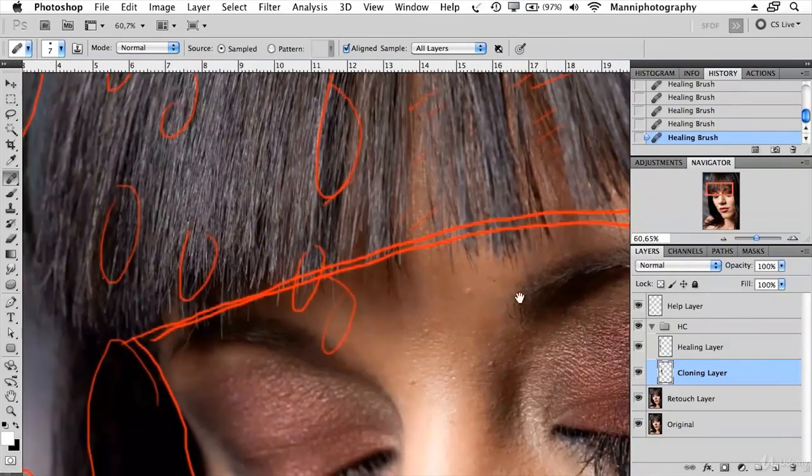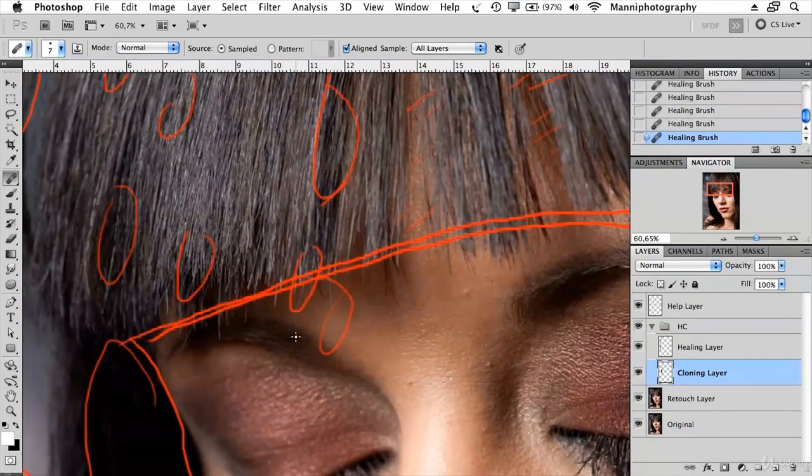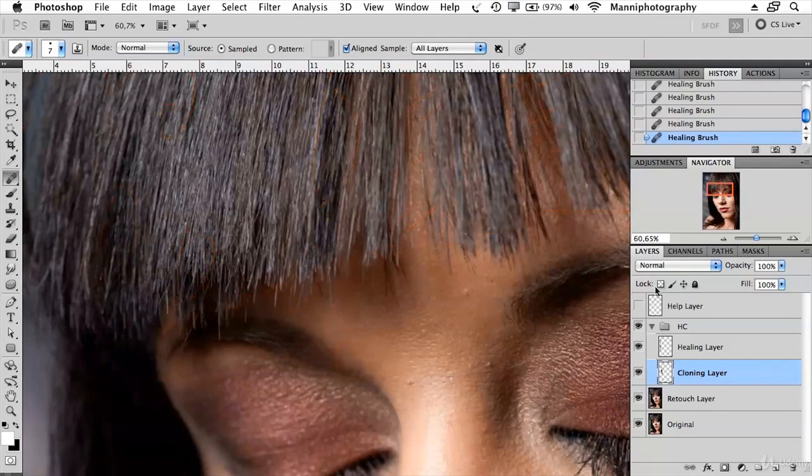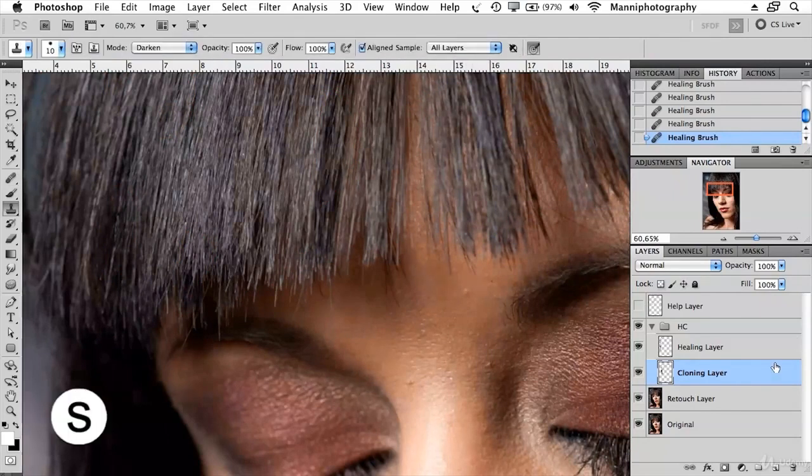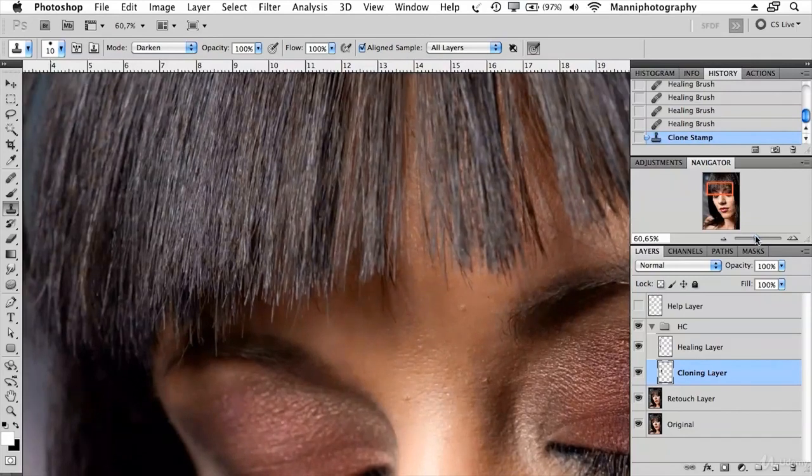So as you can see, if I turn my help layer on again, these hairs, I didn't cover all my hairs here in the help layer, but it already shows me a lot of them. Okay, back with my cloning tool, press S again, back on my cloning layer and press Alt again. I'm now very close to that area. You're just going to paint over here and sample that area actually.